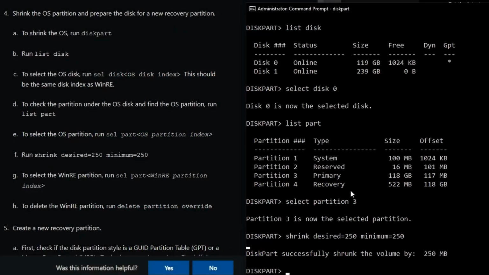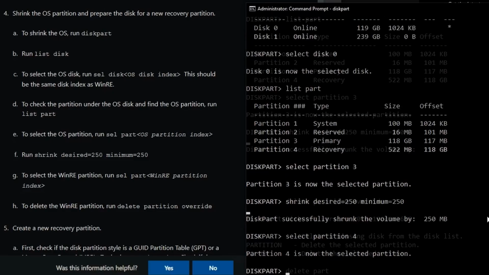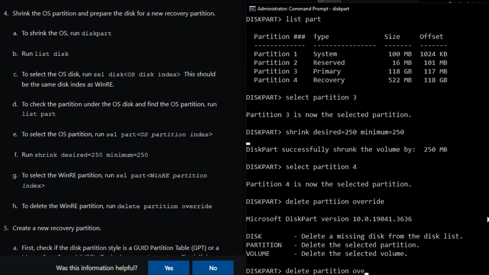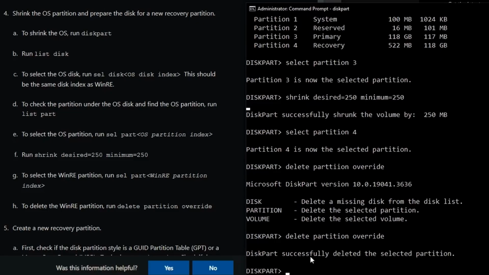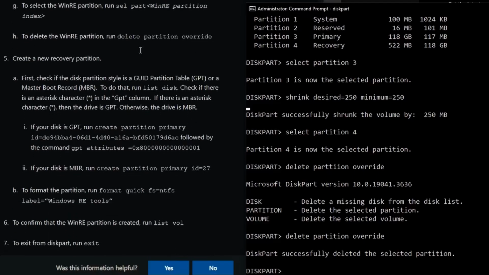You can see it's partition 4. So select partition 4. After we have that selected, delete partition override. Now it's deleted. So after we deleted our recovery partition, this is where you need to pay close attention.